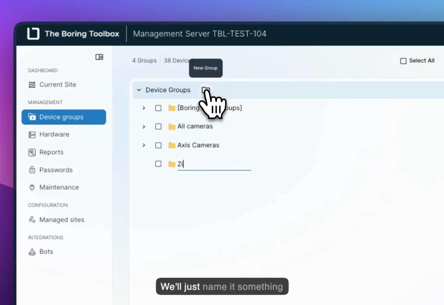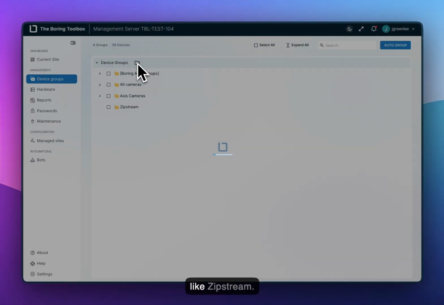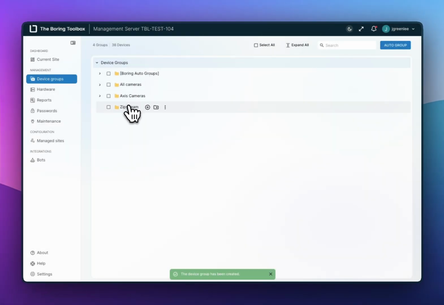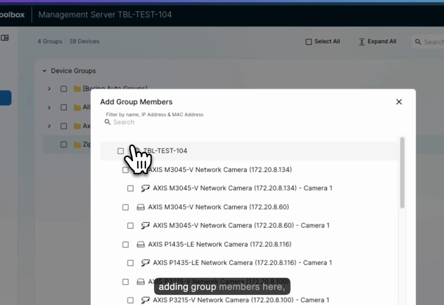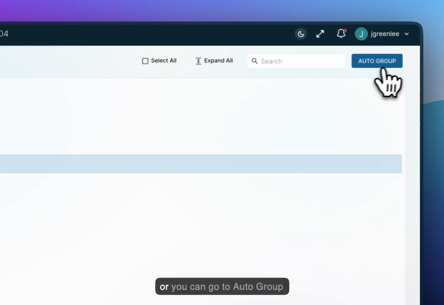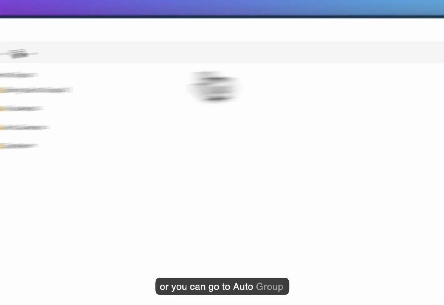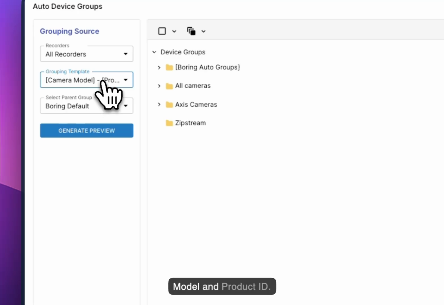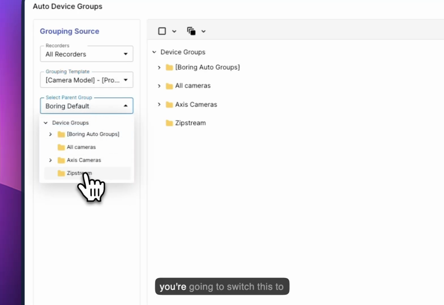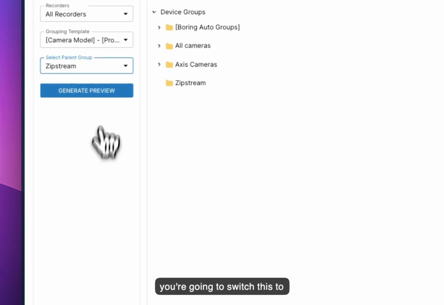We'll just name it something like Zipstream. Done. Okay, and now you can either add cameras manually by adding group members here, or you can go to Auto Group here, and then select Camera Model and Product ID. Instead of Boring Default, you're going to switch this to Zipstream, generate, and then it will come up with this.